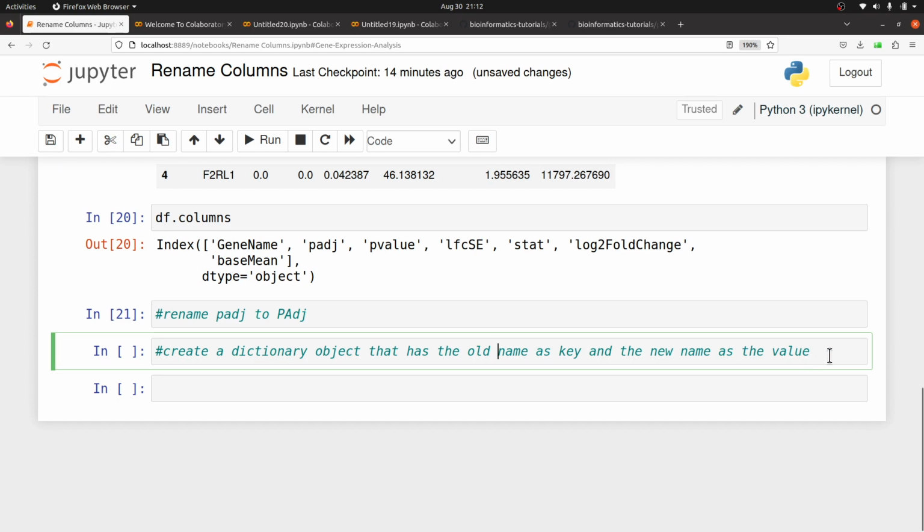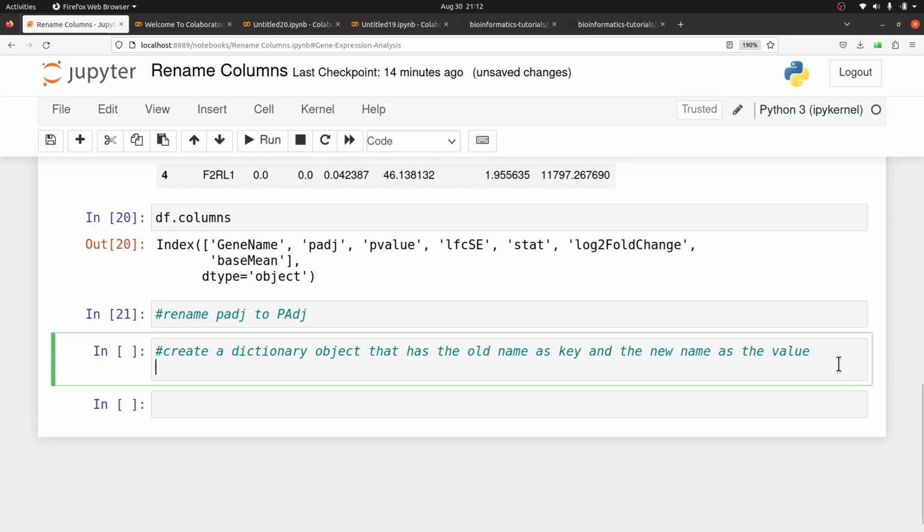Let me just do this. Okay, so this is how it's going to be. We are going to create a dictionary object. For those who are new, I have a tutorial on dictionaries. If you want a detailed explanation of dictionaries, you can check out that video as well. All right, so let's proceed. This is the dictionary we'll create.